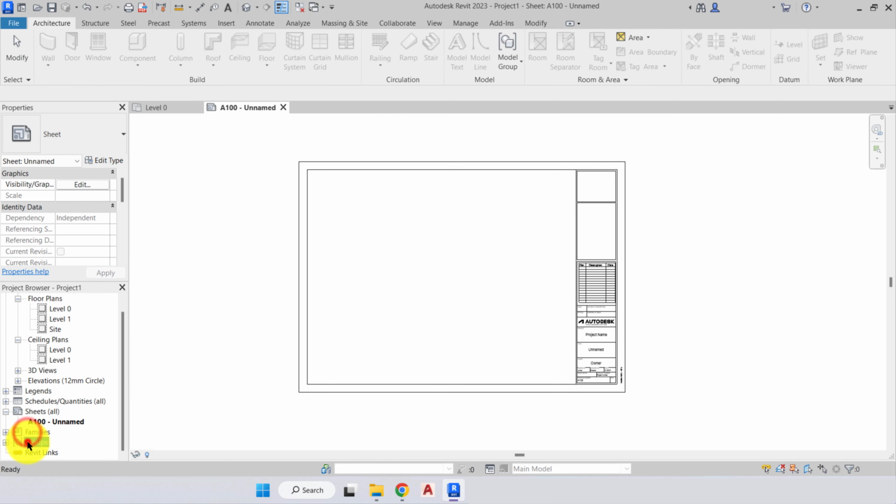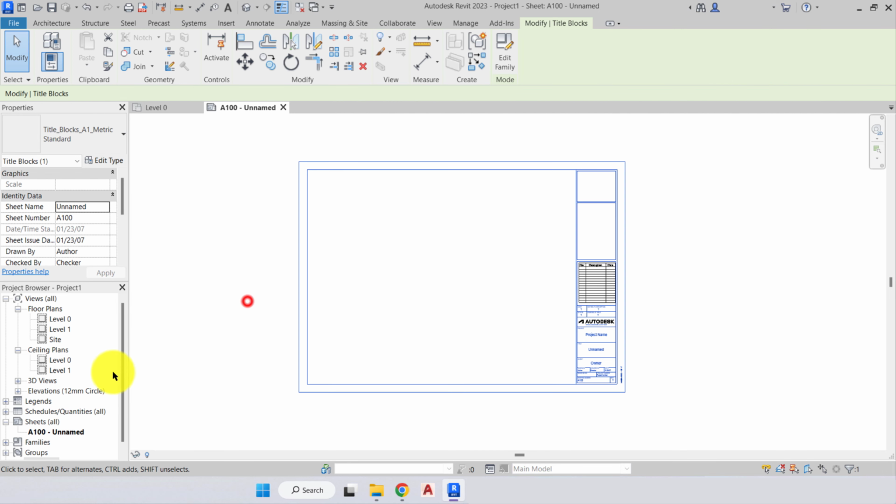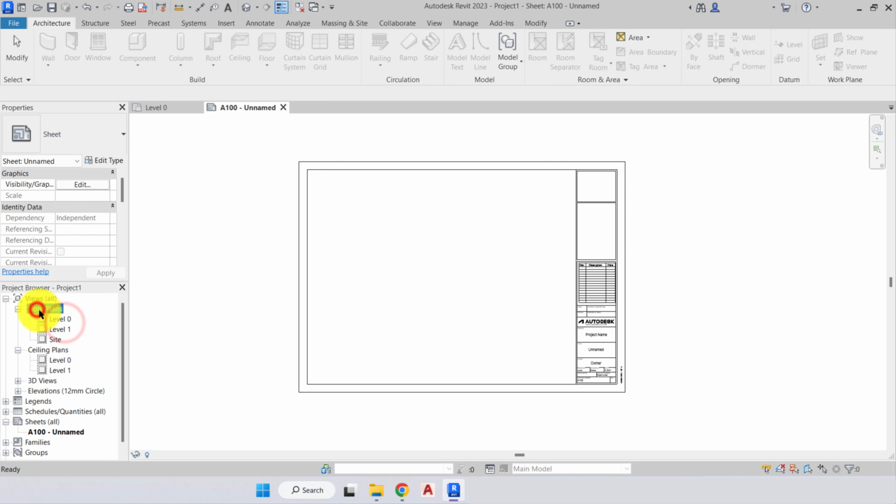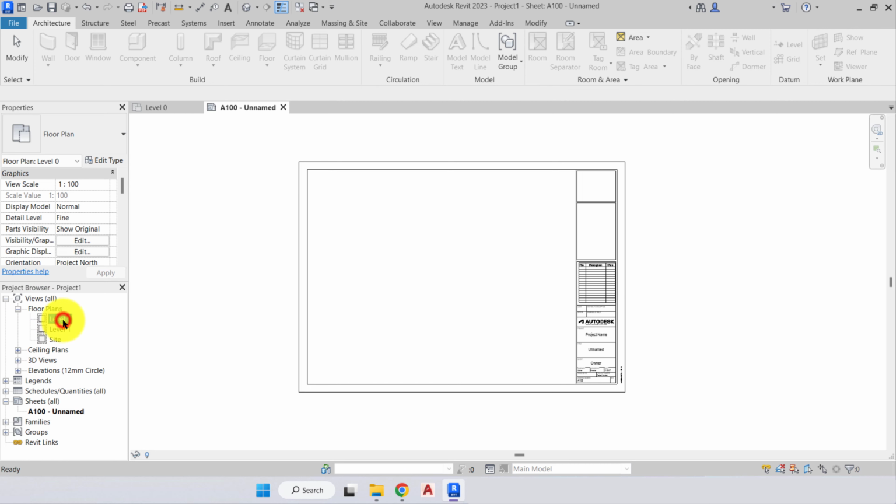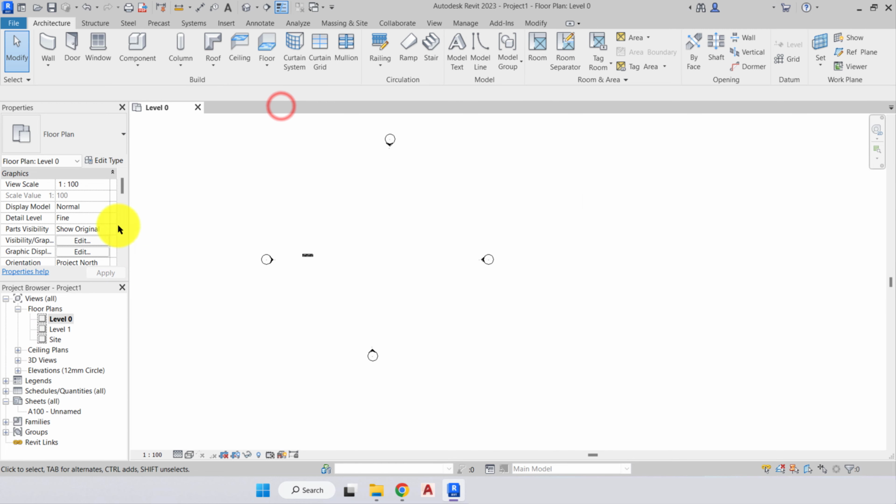Then below that we have our families and groups. Any family that's in the drawing will be displayed here, as well as our groups. And any links that we include in our project will be displayed in the Revit links. So I'm going to come back to my floor plan, level 0. Just make sure you're on your floor plan, as by mistake, a lot of people will go back to the ceiling plan. So I'm on my floor plan, level 0, or we can come up to the tab at the top, close it down, and we're back to our level 0.